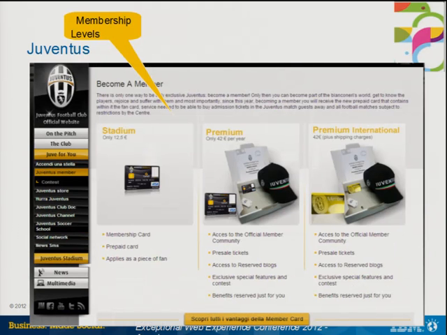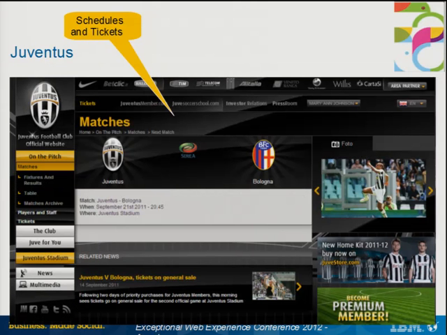Here's the part where you can look at things like the ability to get a credit card for your team. With that, again, they're thinking about return on investment. What's another revenue-generating mechanism that I can put in place on my website that can easily provide some additional revenue? You can see the different levels available there: the stadium, the premium, and the premium international levels, again with the different merchandise they give you to reward you for the purchases you might make.